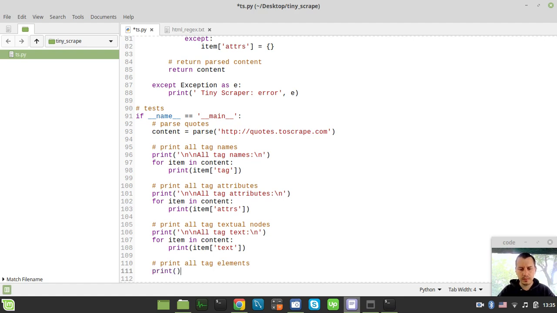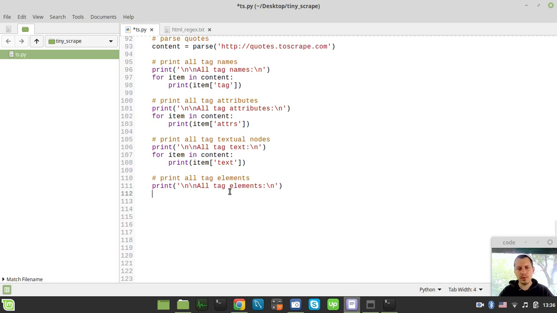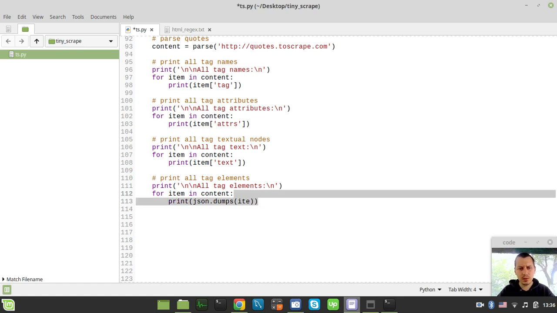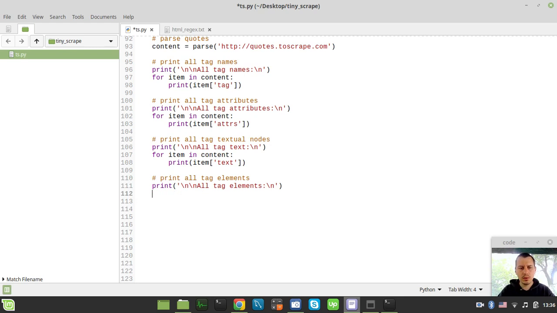Print all tag elements. It's not the best ever name, but let's keep it. So for item in content, print, now I want to say JSON dumps, and actually item. Oh, so we don't even need this.